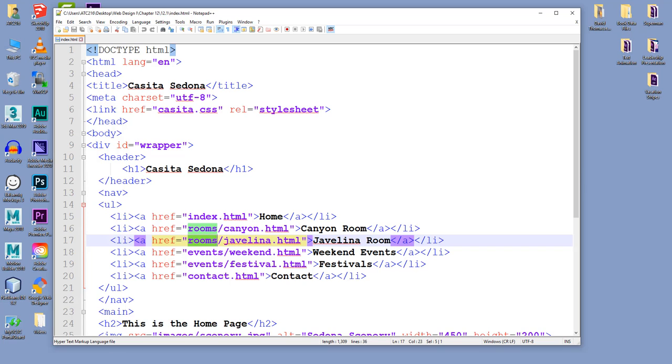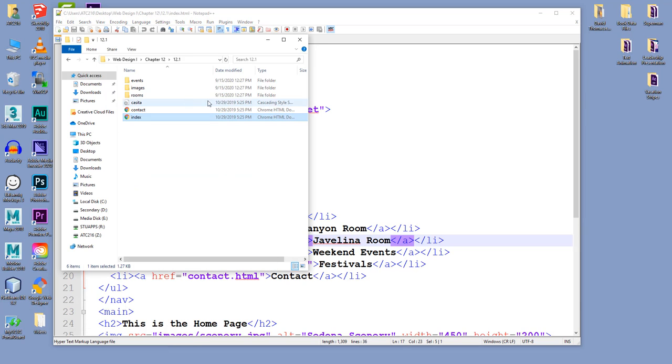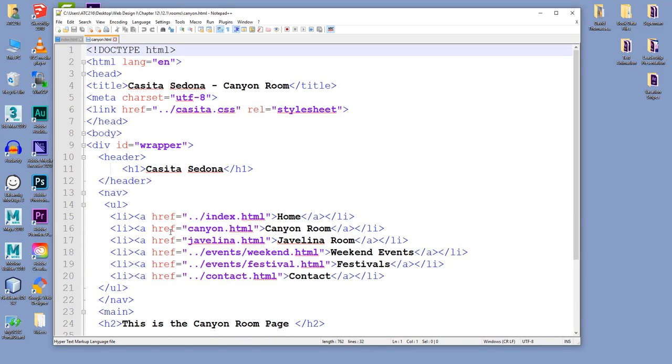So I'm going to come in and I'm going to go into rooms and open the canyon. Now you see here we're telling it I want you to go outside of the folder that you're in and go to index.html. I want you to go outside of the folder you're in, then go into the events folder, then go into the weekend folder.